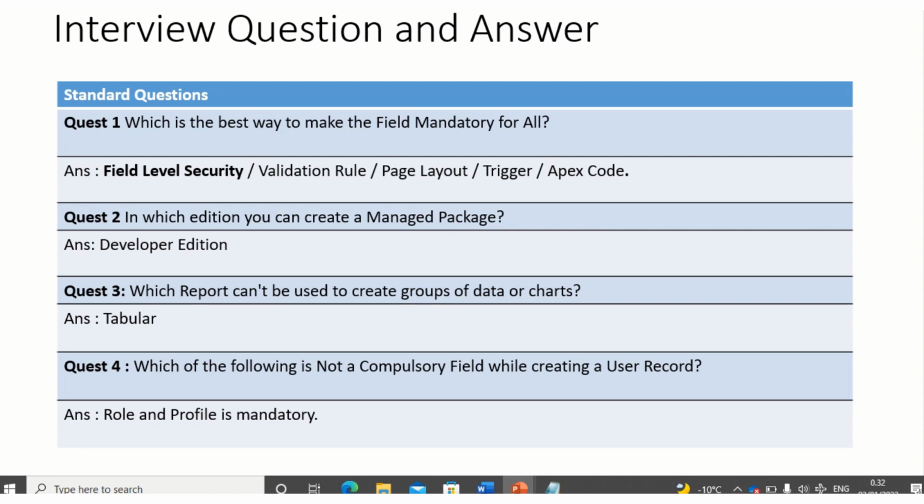Then through the trigger we can put the dot addError method, and we can throw the error. And the fourth one is Apex code. Through Apex code also you can validate your mandatory fields. So the best answer is field level security. With field level security, we can put the mandatory very easily, very comfortably.